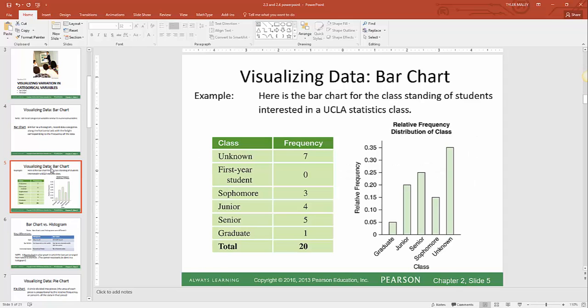On the next slide, I have an example of a bar chart, which was presented in the text. The text talked about measuring all the students in a UCLA statistics class over the summer, investigating whether we typically have students trying to get their gen eds out of the way early, or students putting it off, and so forth. So we have these different categories, and this table shows a summary of our data.